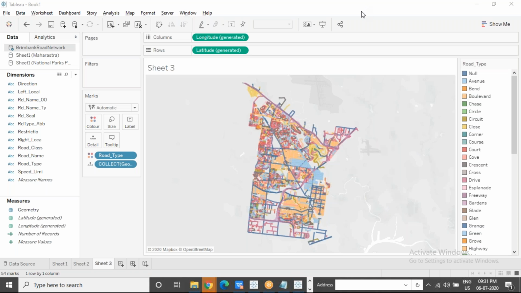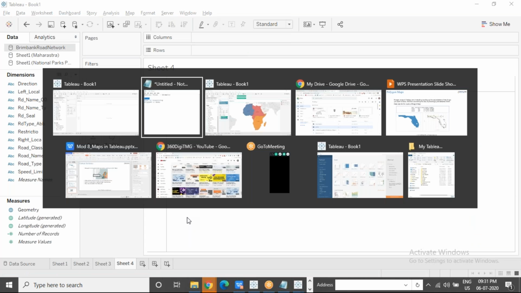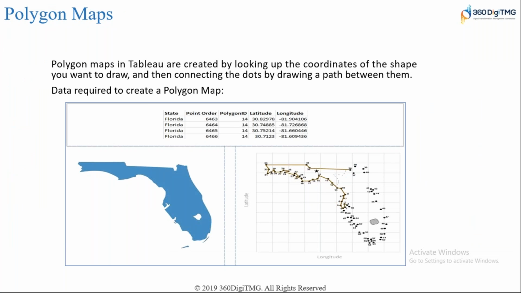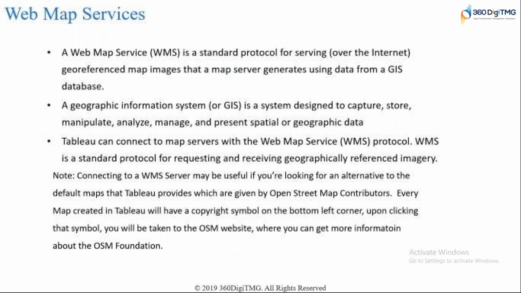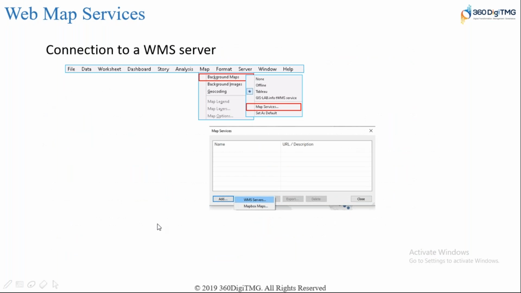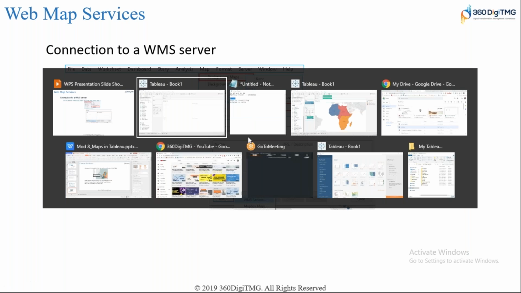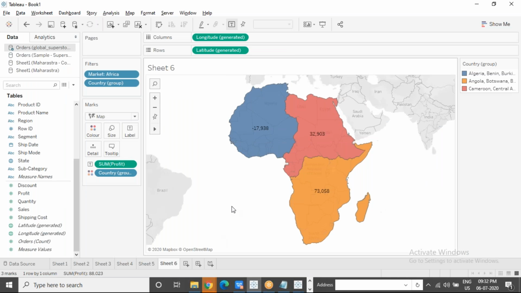That is geospatial files. How do you create a map from spatial information? Okay. So now we'll proceed to the next topic that we have in the syllabus. Web map service. Now all the maps that we have been creating so far in Tableau, where do you think these maps are coming from? Right? Now we have created a lot of maps, but where is Tableau getting all of its maps from?